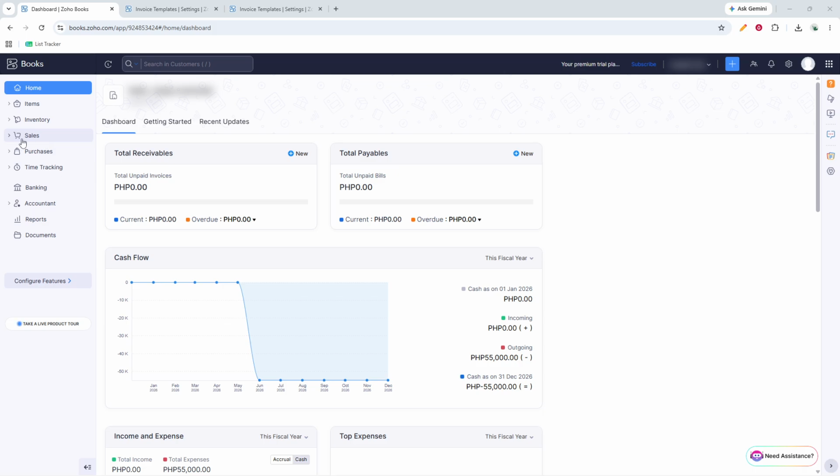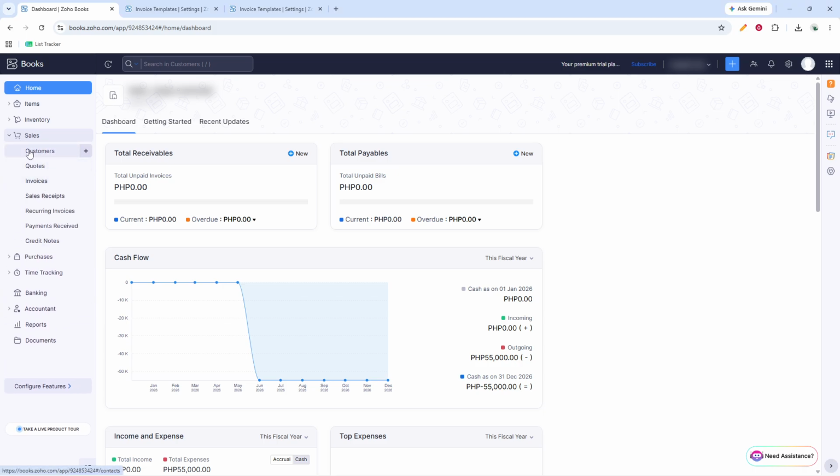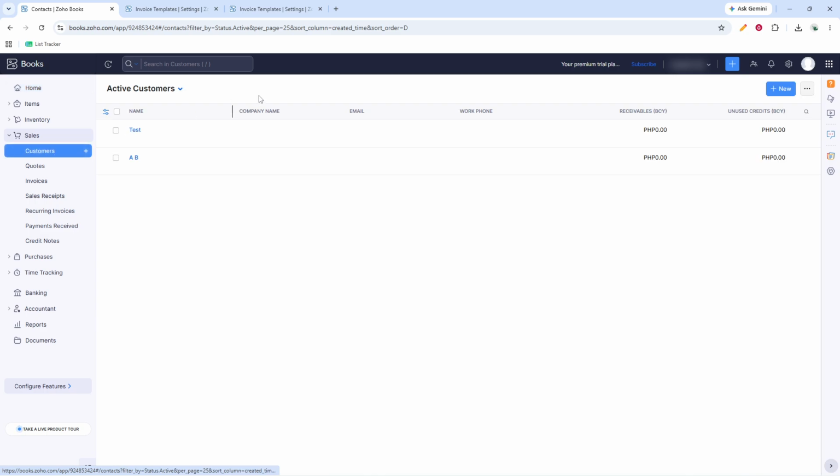To do this, click Sales in the main navigation menu, and then select Customers. This will take you to the area where all of your customer records are listed. Here, you can browse or search through your customer list to find the one you want to remove.